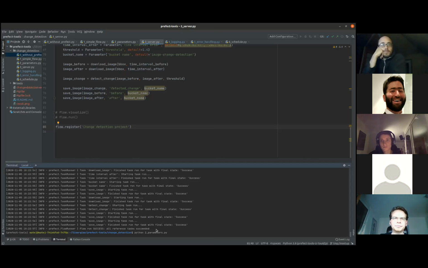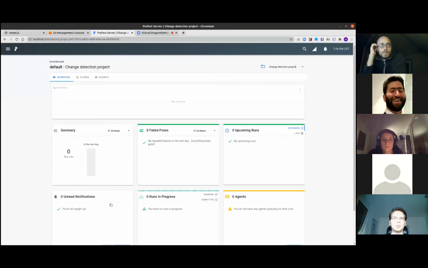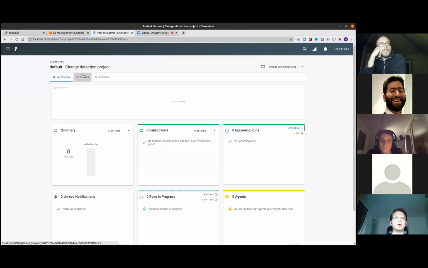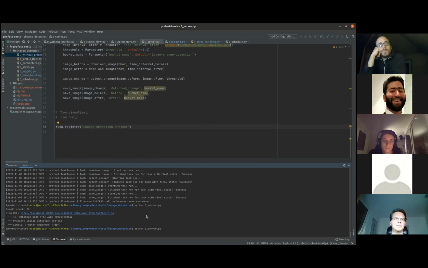Okay, let's run this. Now we can see that the flow hasn't actually been executed, but it was just pickled and sent to the server. Okay. Now we can check flows, and we have one flow, change detection flow, under this project, and the version is 1.